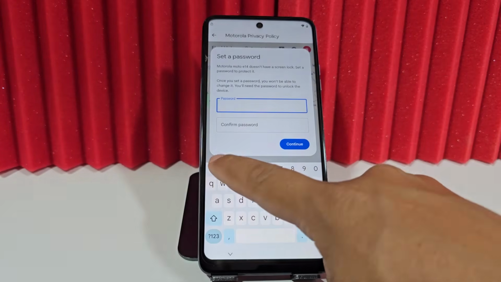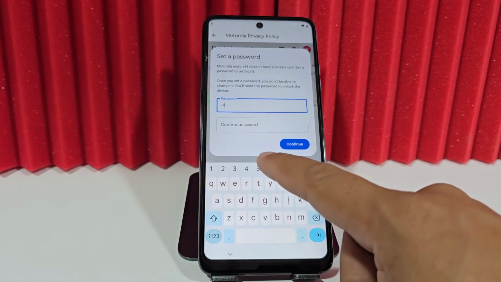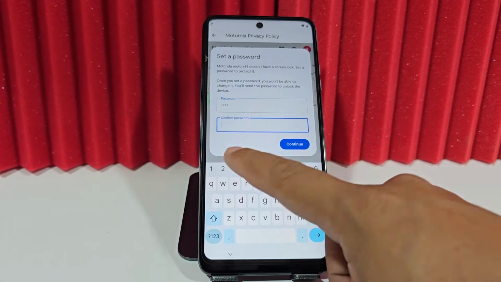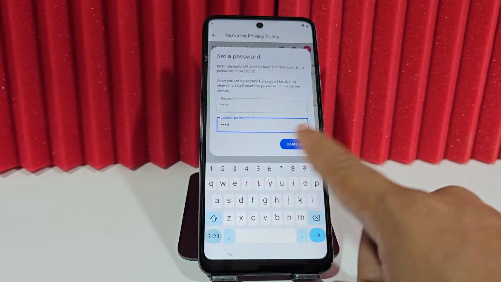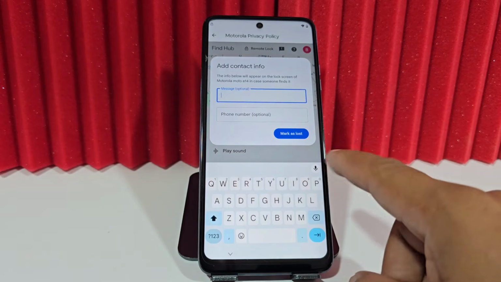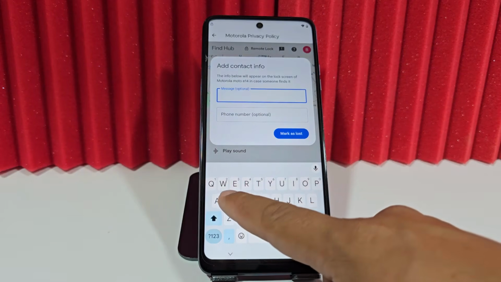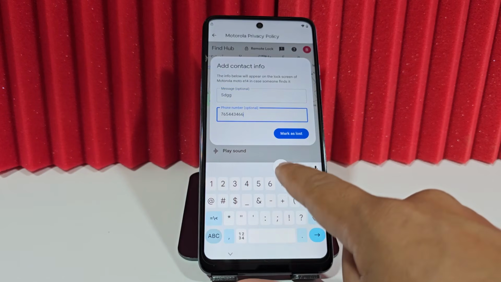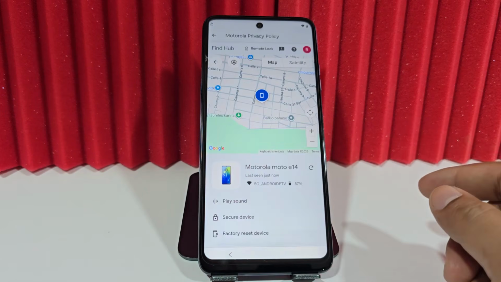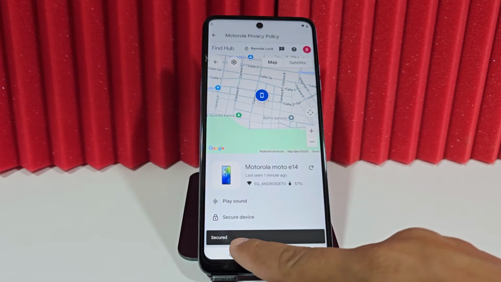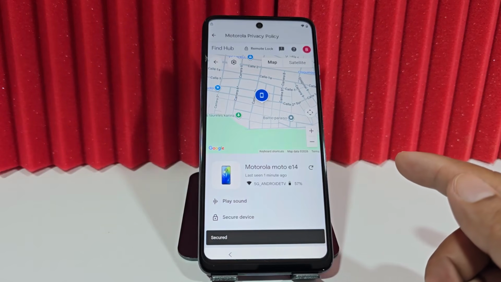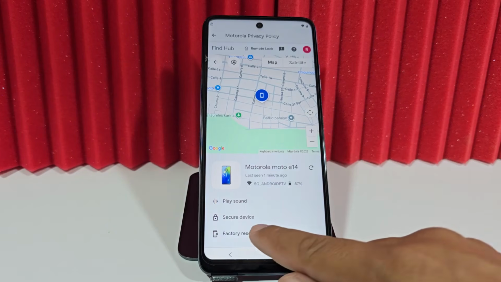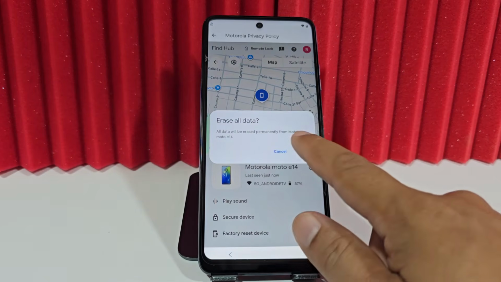Here it will ask us to add a password. We're going to add the password, and we're going to add it here too. I'm going to add the 4-digit one. This is optional. Here we can add a number that is not real. It doesn't matter. We click here. Done. Here it tells us that it is locking the security. Now we're going to click here again. We're going to click here where it says reset.